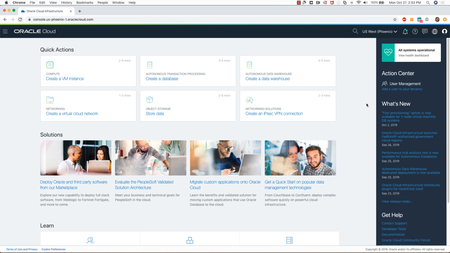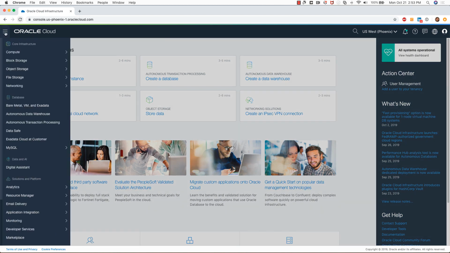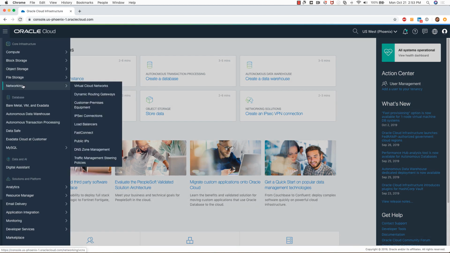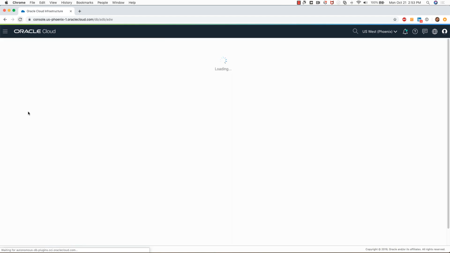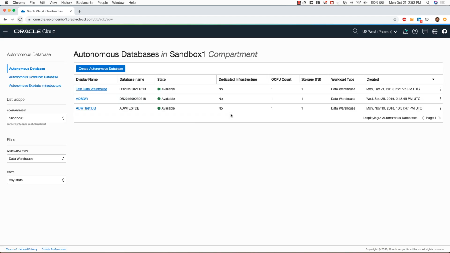In today's video, I will be showing you a demo of how to recover an autonomous data warehouse from a backup. I've already logged into my console. I will click on this menu icon and then click on Autonomous Data Warehouse, and that will bring me to this page.